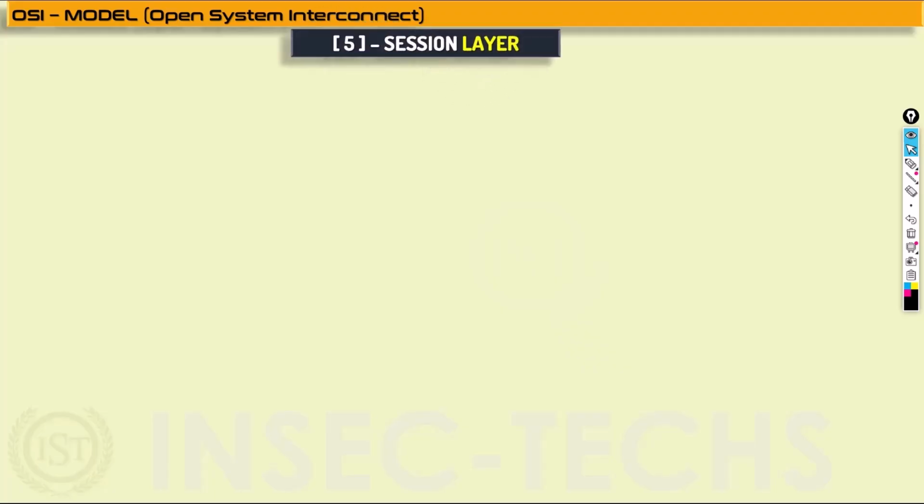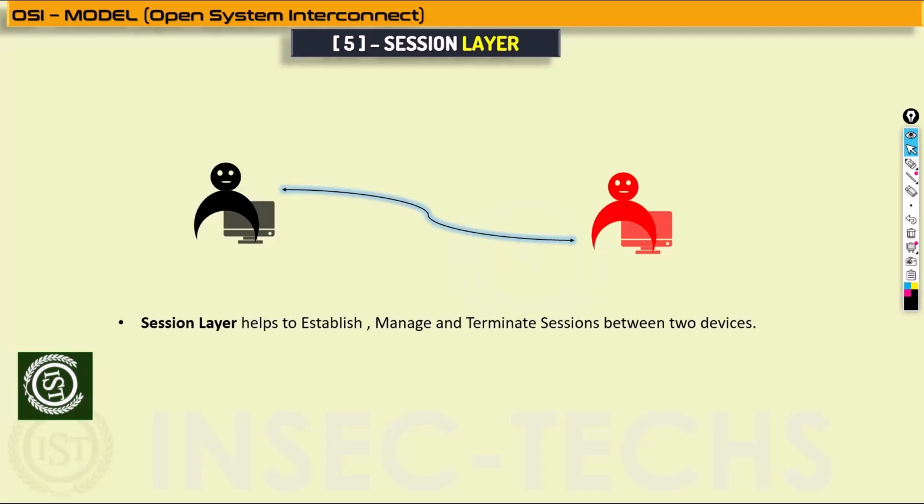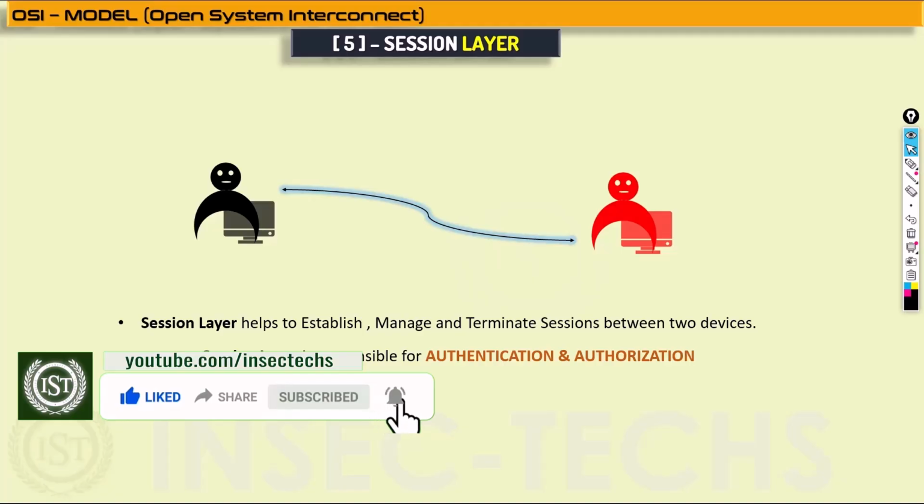The primary function of session layer is to establish the session, that is connection between two computers or communicating computers, then manage the session and terminate the session after communication between the two devices is complete or over. In order to establish communications between two devices, session layer also performs two other functions, that is authentication and authorization.